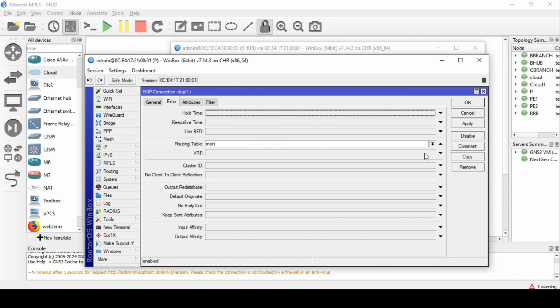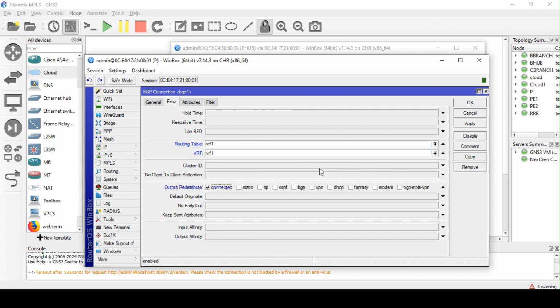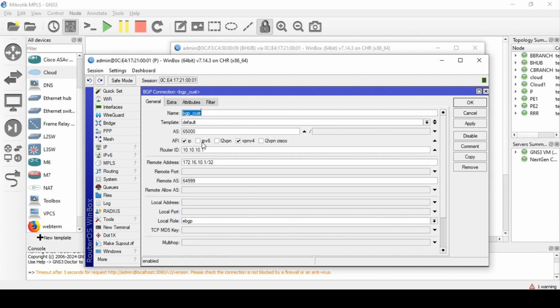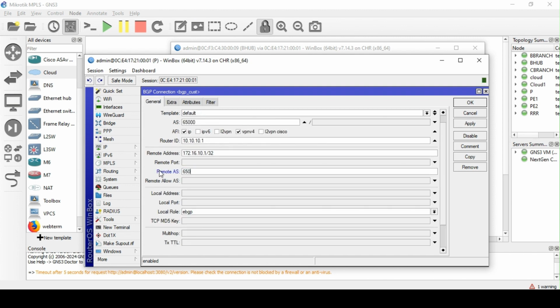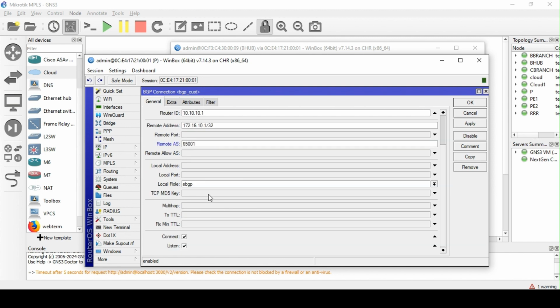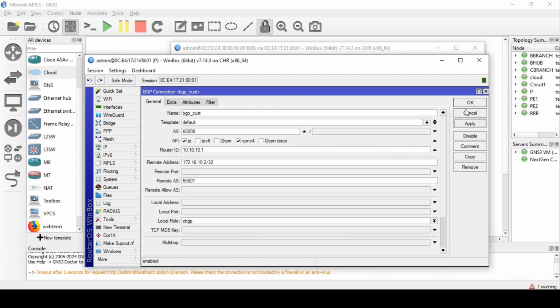The routing table is the VRF itself, and the redistribution is connected, and which is distributing BGP, and then the MPLS. Let me come back here and see. The ASN is 65001. It's the BGP session, and the remote IP is I think 2. Yes, 2. Actually, I've tempered with the BGP process.